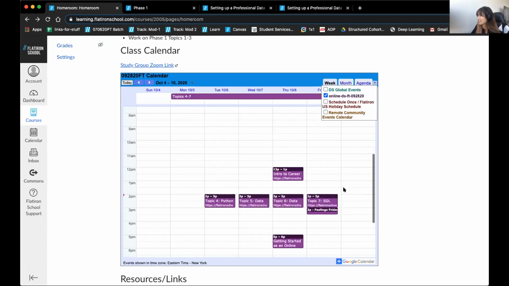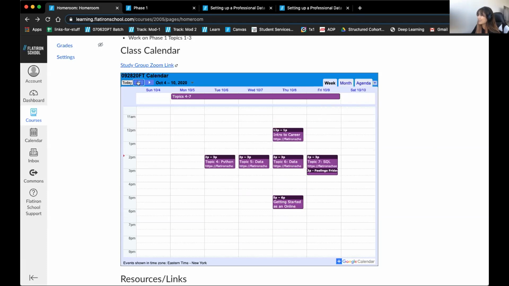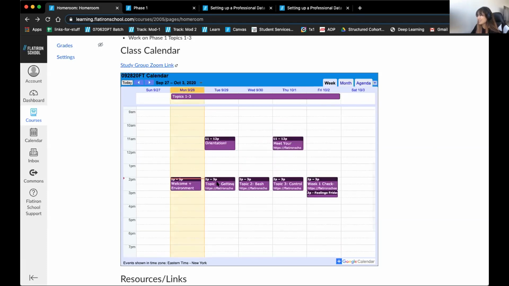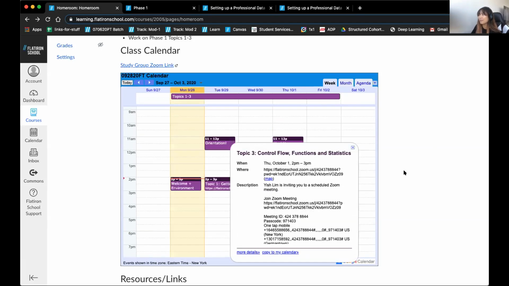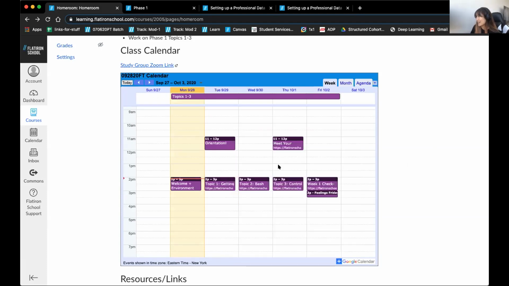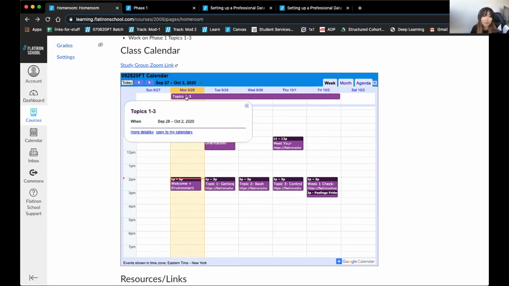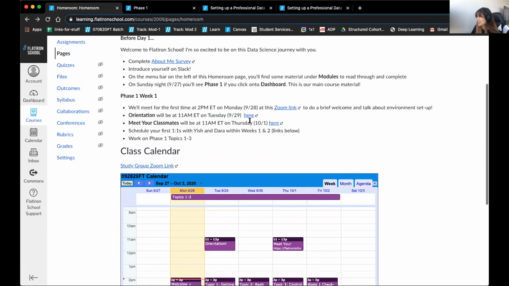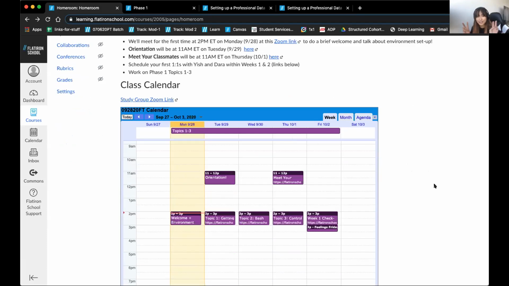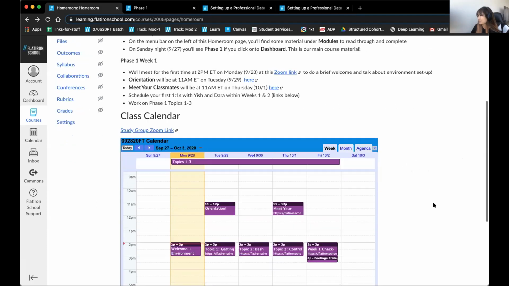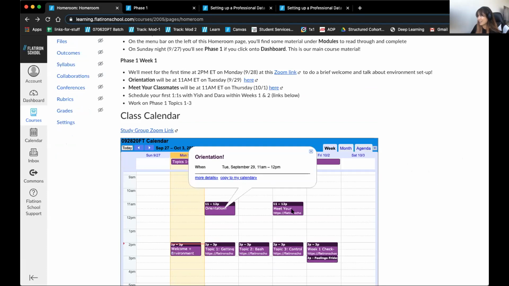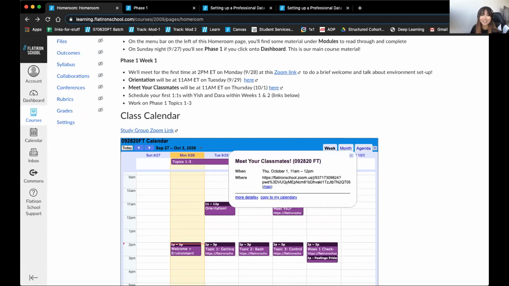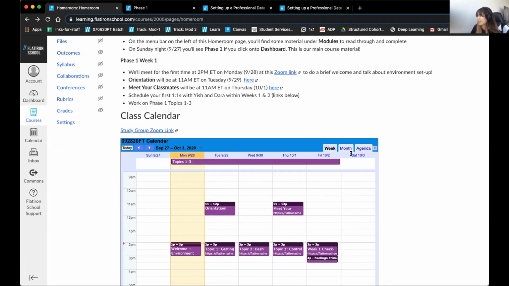I mostly just like this view, so it's cleaner. As you can see, I put the topic for study group that day, as well as on the top, the topics for the week that you should be working through. I think I put in a summary as well. The other non-study group sessions we'll be having are orientation tomorrow morning, as well as meet your classmates on Thursday morning. Any questions so far about this calendar?